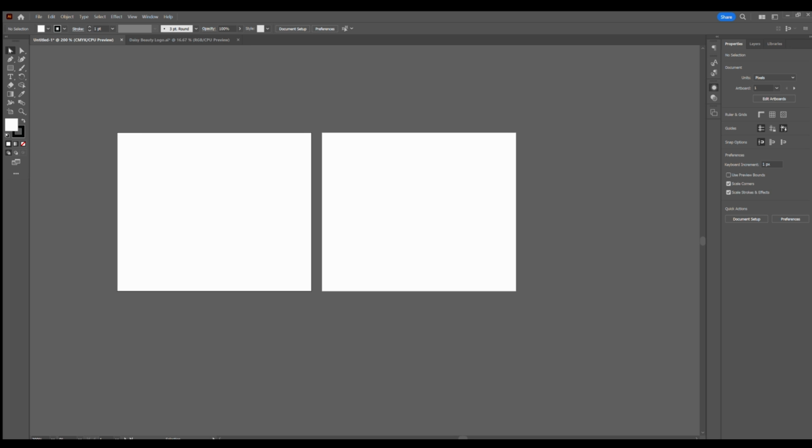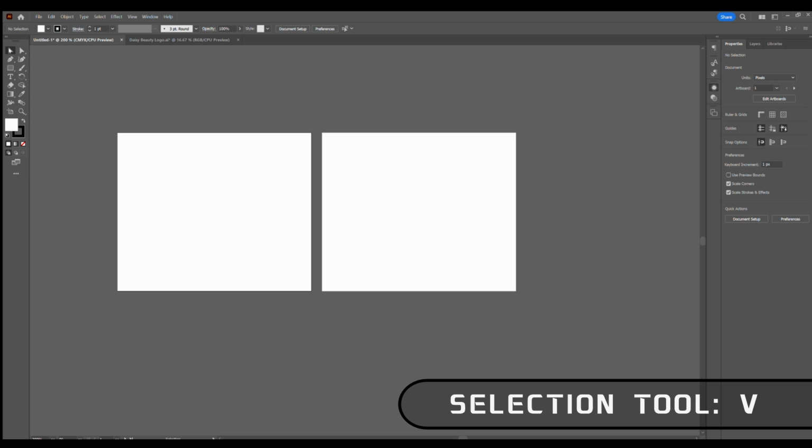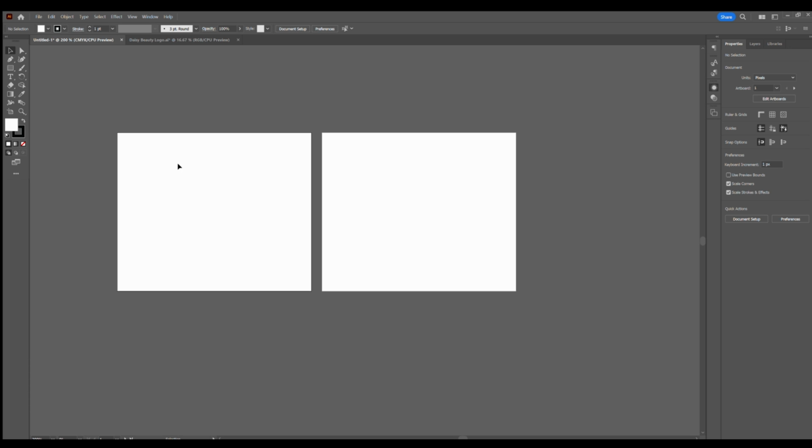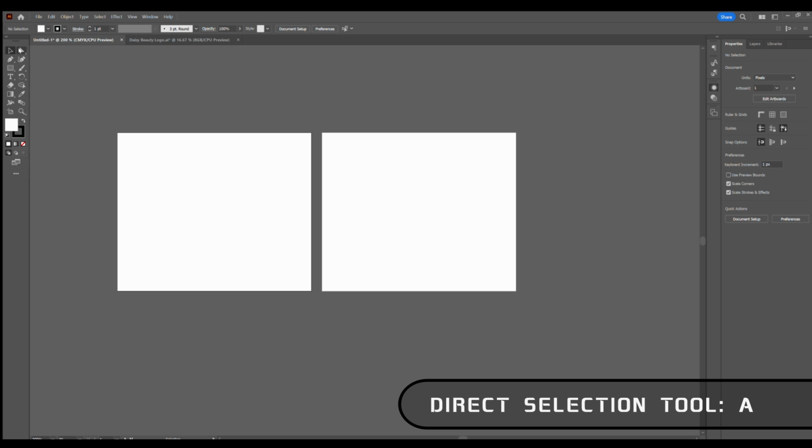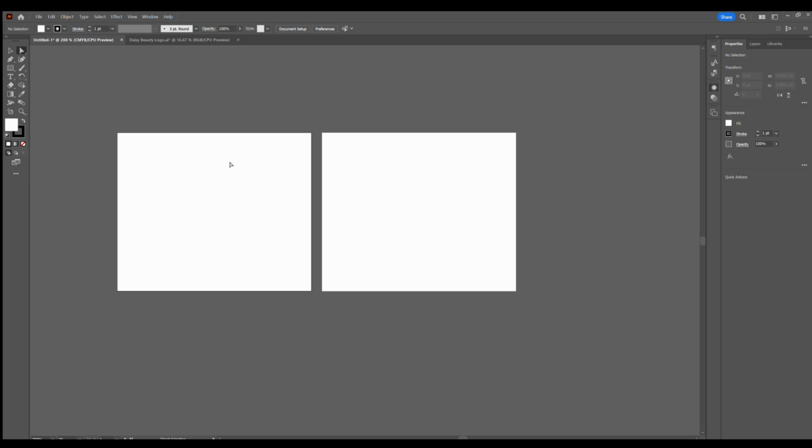The selection tool is V for Victor. This tool is sort of like a move tool. You can transform things with it, you can select things with it easily and move them around, which is very nice. There's another tool that looks a lot like it called the direct selection tool, and that key command is A for alpha. They look very similar and they work very similar as well.